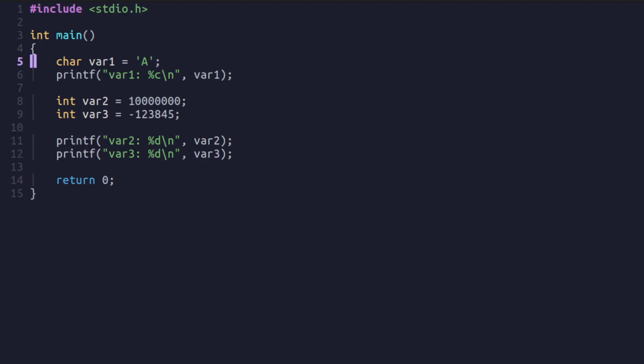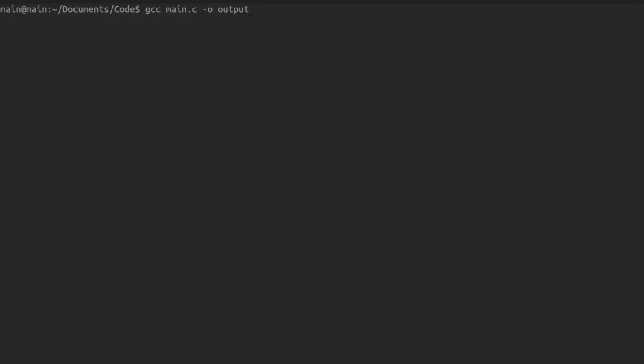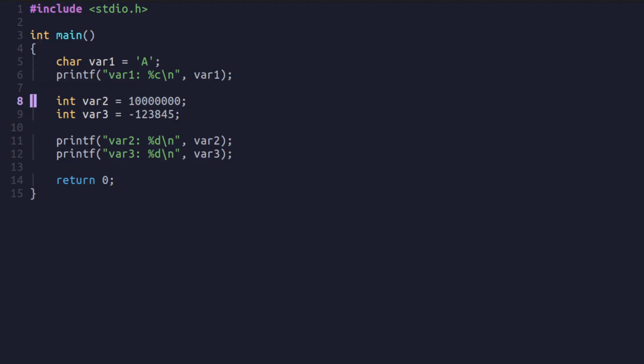Here I have an example of declaring a char variable and also declaring two integer variables. One is storing a positive value and another one is storing a negative value. Here we can see the values in those variables, but now let's try something.